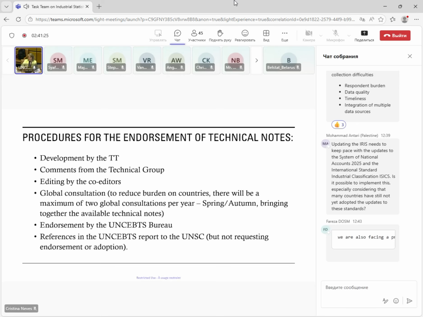And as we already saw today, there are topics that are cross-cutting and should be analyzed by persons that have knowledge and skills in other areas, not just in industrial statistics or services statistics. So it will be good to have broader skills and persons involved in analyzing the items to be included in the technical notes.